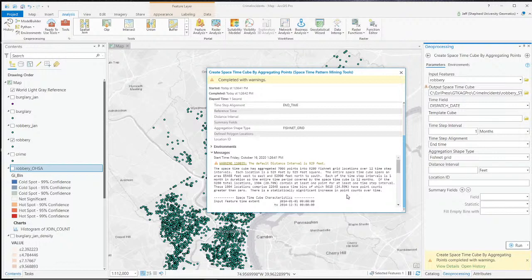Of the 9,200 total locations, 1,904, 21% of them, contained at least 1 point, 1 robbery, for at least 1 time step interval, 1 month. These 1,904 locations comprise 22,848 space-time bins, of which 5,618 have point counts greater than 0.